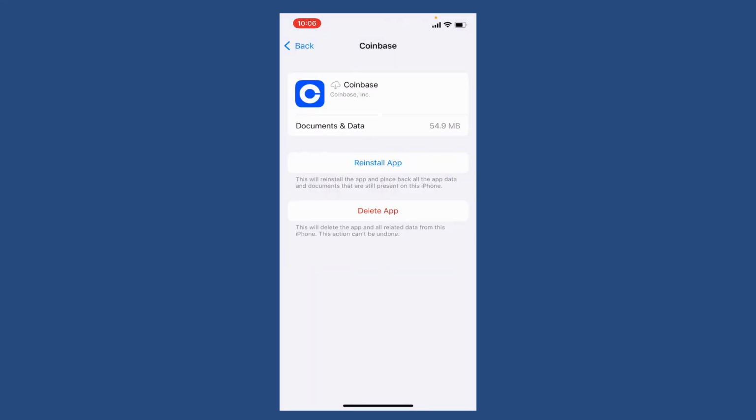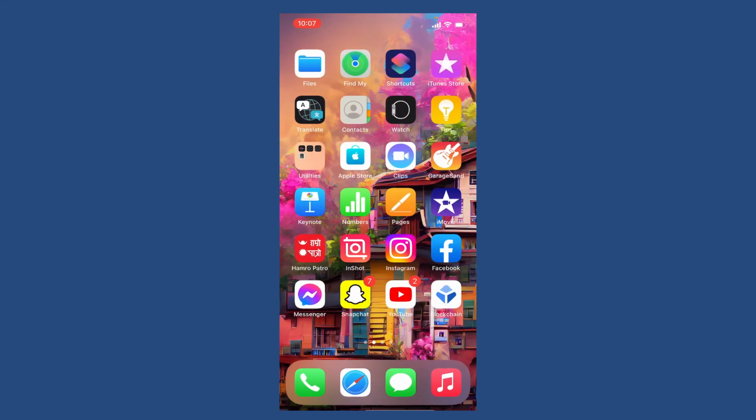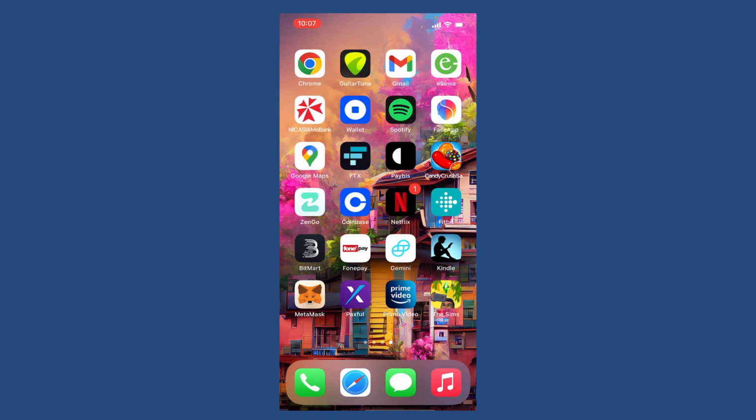Now, once the offload process has been completed, tap on Reinstall App in order to reinstall your application one more time on your iPhone. Now, once you are done with it, simply open up your Coinbase application and see if that fixes the issue. If nothing else works out, you can try updating your Coinbase app to the latest version.